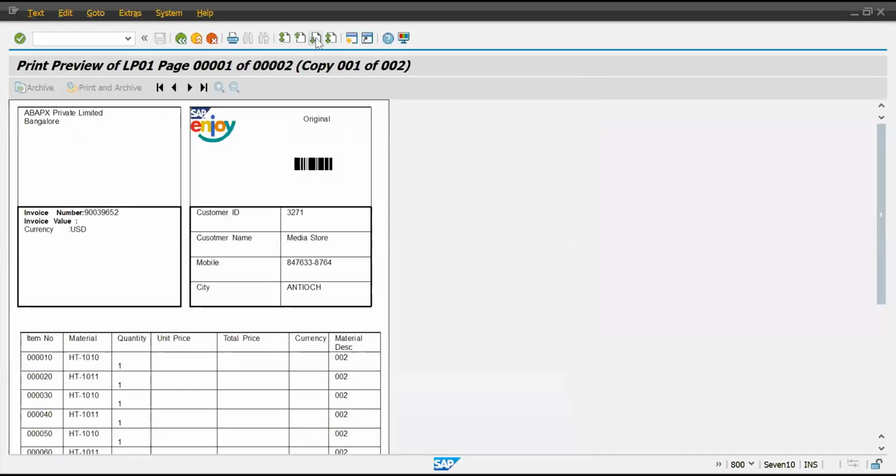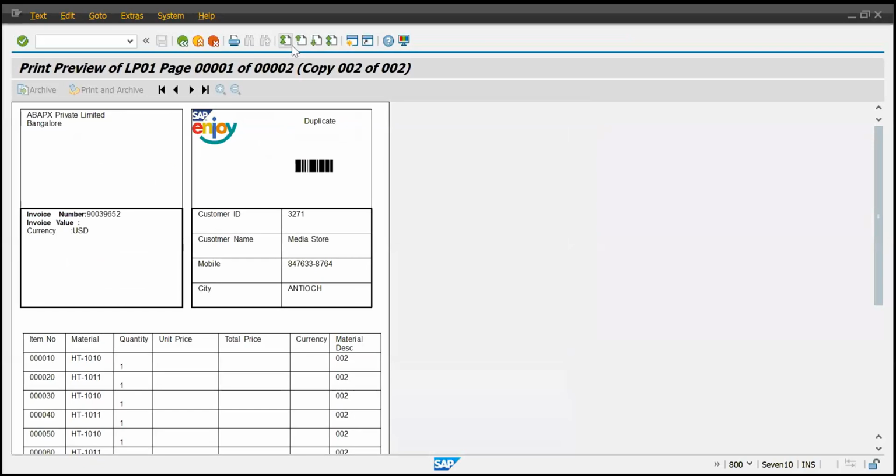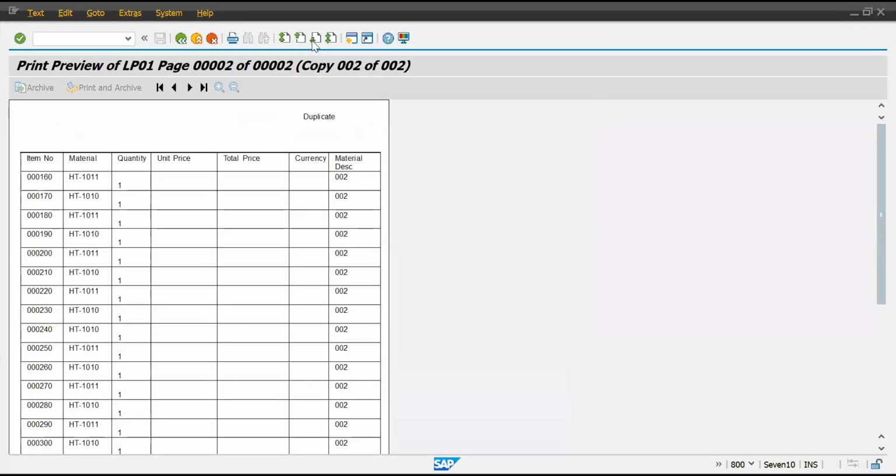So this was my first page, second copy. Okay. See, in copy, QR code is not coming. We need to give in that segment also if you want to give in the copy thing. Okay. You can give accordingly based on your requirement.